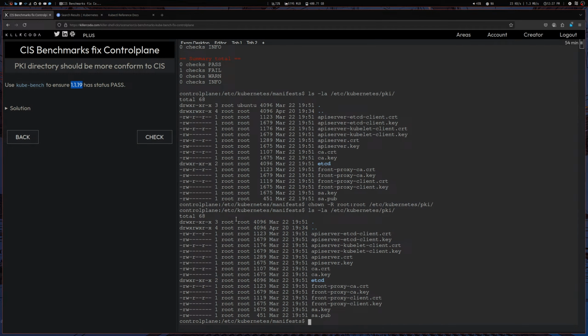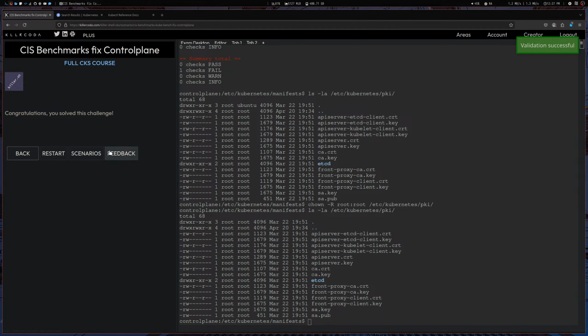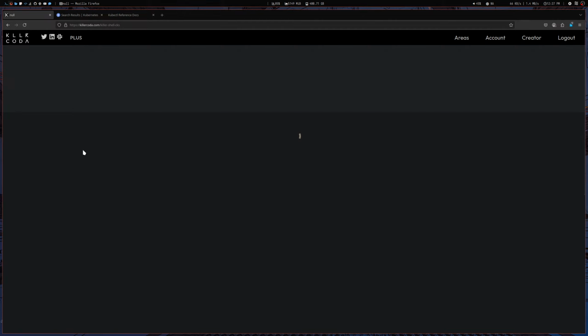So what changed? This became root. So it should only be owned by root. That makes sense. All these certificates are super high sensitivity and no other user or group should have access to it. Yay! We got done with this.